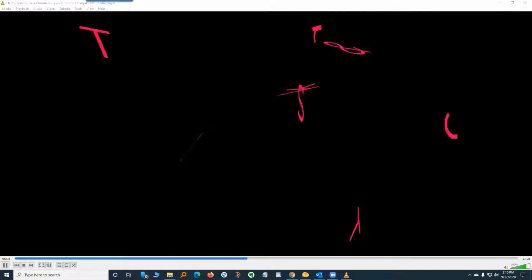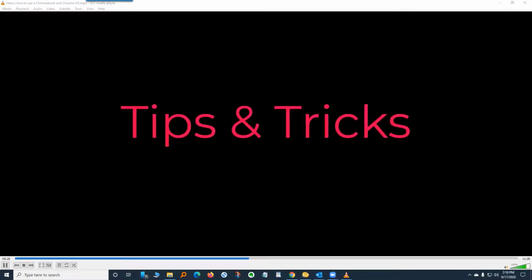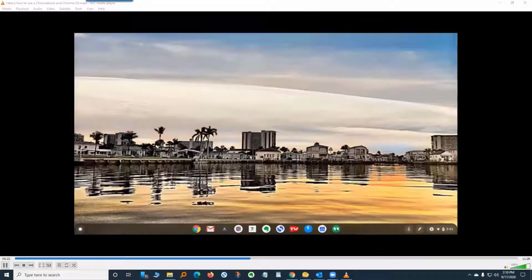The Chrome OS tips and tricks. This is by no means an extensive list of tips and tricks, but will hopefully be enough to get you started on your new Chromebook and Chrome OS. There will be more coming at each of our meetings.